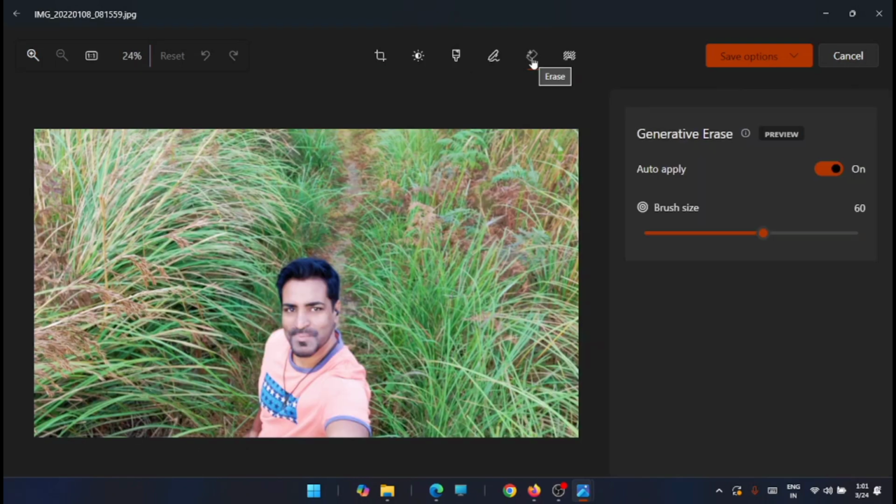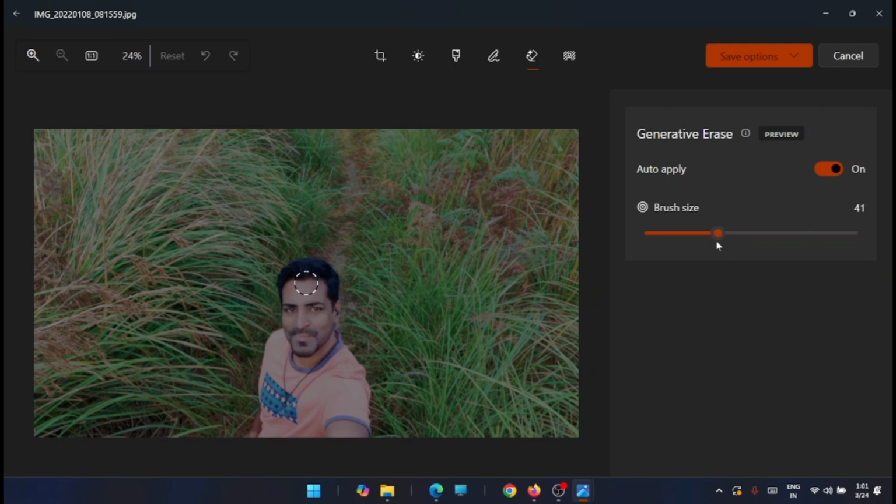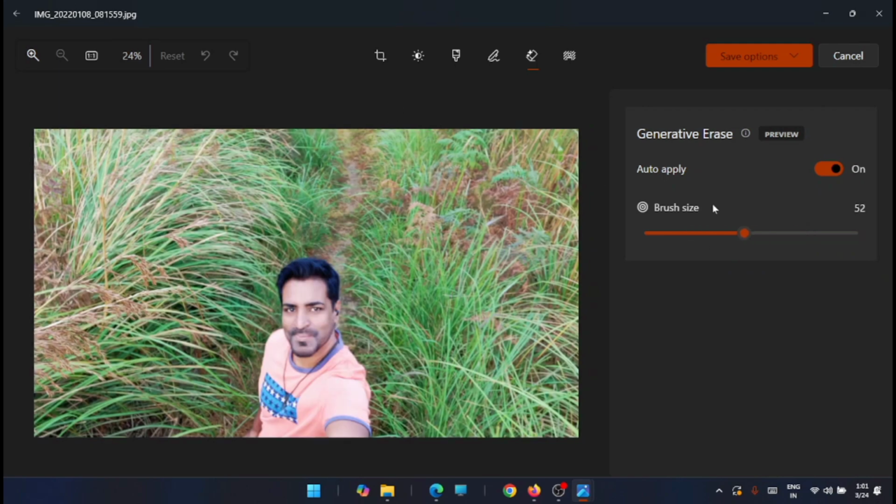Now from here you can use the brush tool. This is the brush tool. Actually you can see the cursor. You can fix the size of this brush by dragging the slider. Now the next thing you have to do is to highlight the object or the area which you want to remove. That is generative erase.